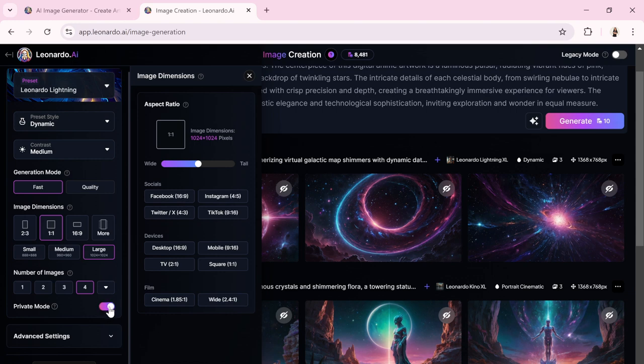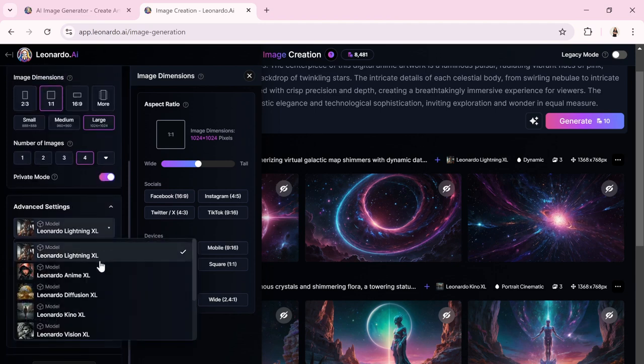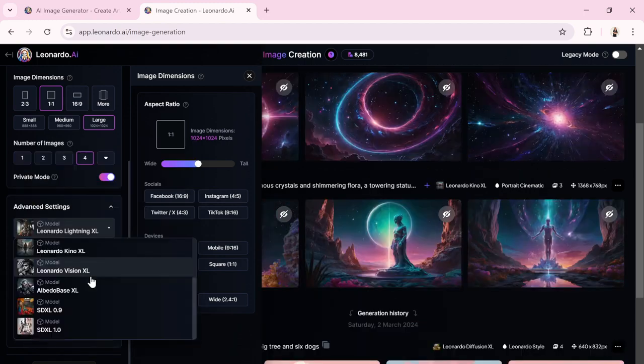For those who have been using Leonardo AI for some time or are getting familiar with the layout and are curious about where certain features are located, take a look at the advanced settings found at the bottom of the left menu. Here, you can choose the model directly rather than a preset. For instance, the preset Leonardo Lightning uses the Leonardo Lightning XL model. However, if we expand this list, we'll find additional models to choose from.